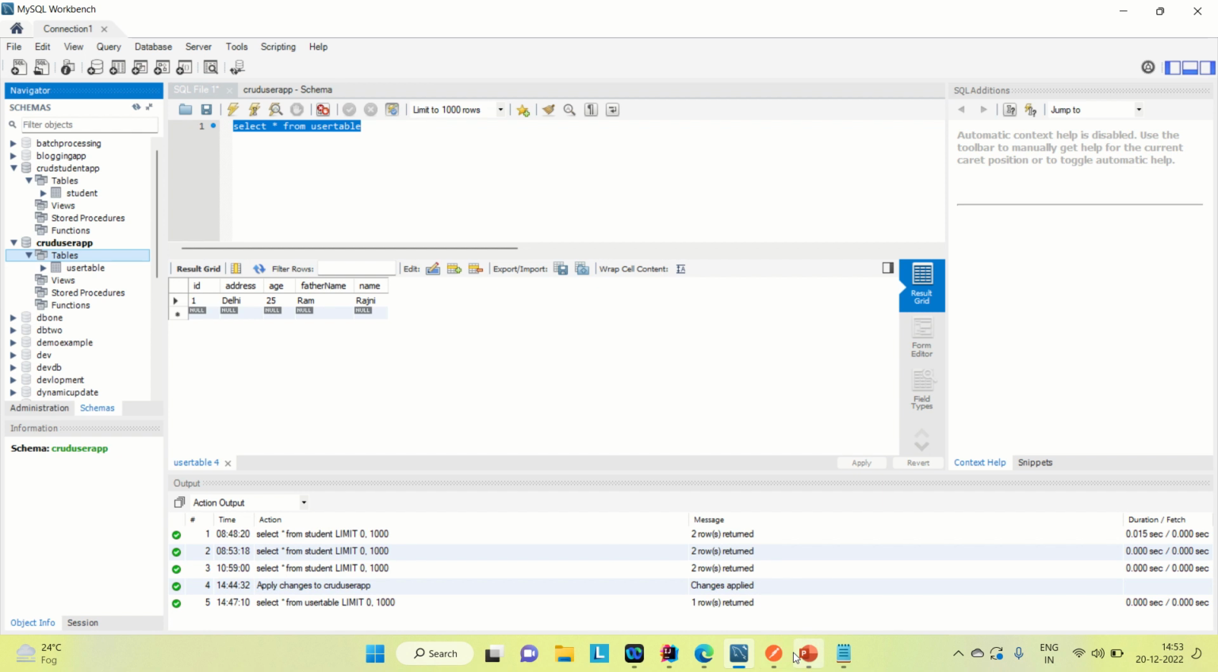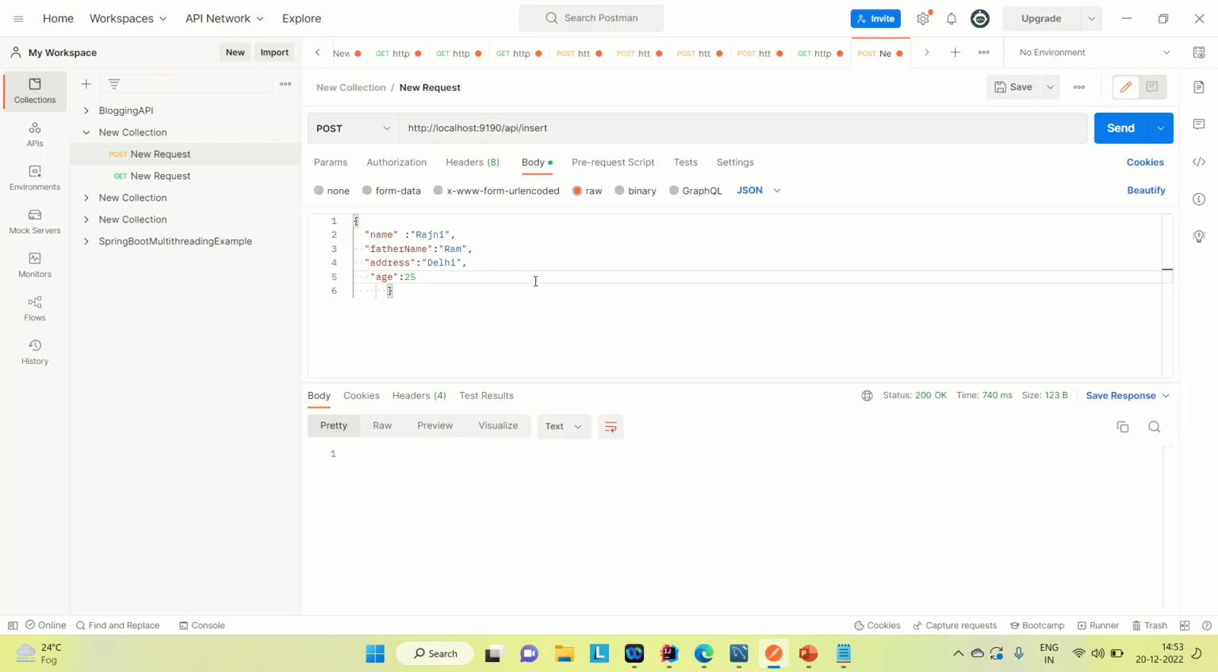I have inserted one record with the help of Postman. So I inserted this record. This is the API for that. Similarly, you can also insert another record. Say the name is Rahul, and father name is Ranjan, something like that.